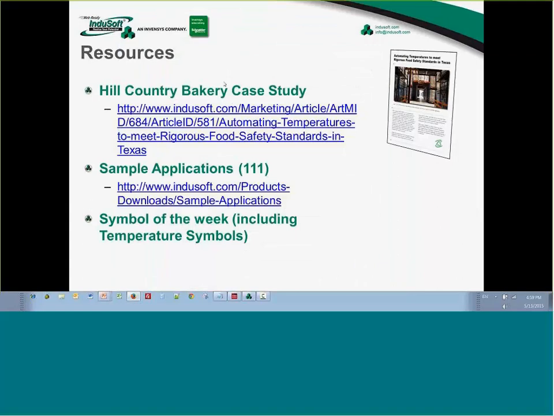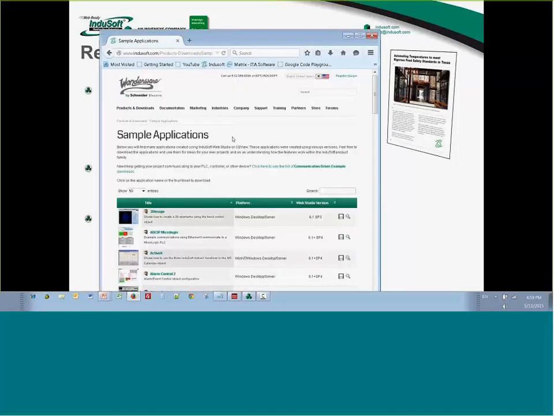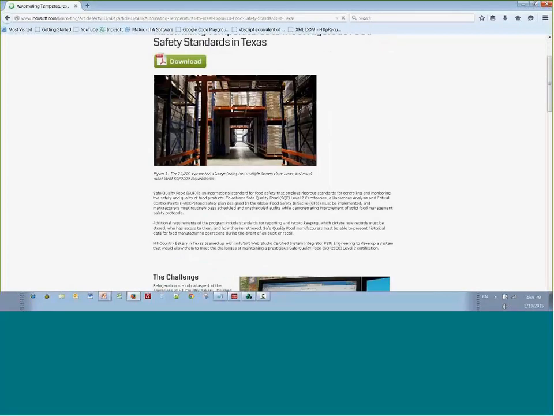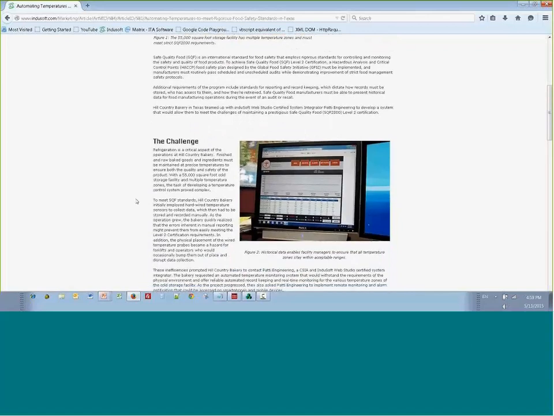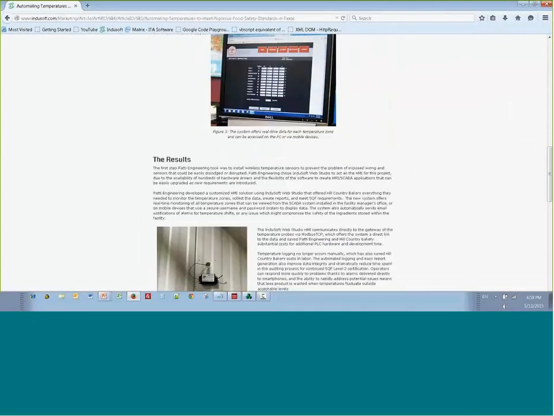I also wanted to point out that on the website we have a case study that we've done on this application for Hill Country Bakery with Patti Engineering. So you can go to our marketing page here, go to case studies, and you can grab any of the case studies that we have. But here's a good example of this case study. You can download the PDF of it, or just read it online here, so you can see how Patti Engineering implemented that and Nick implemented that.